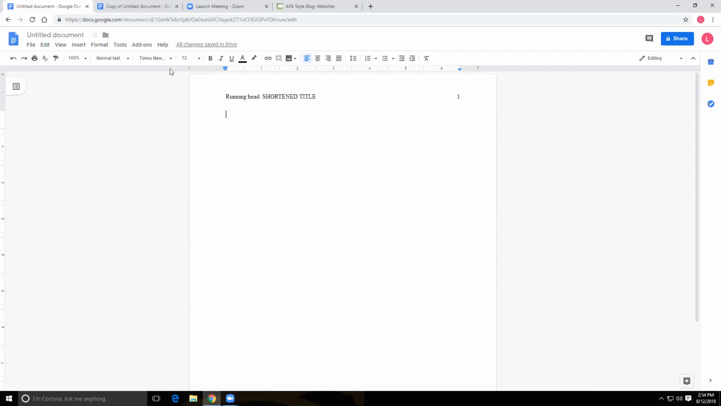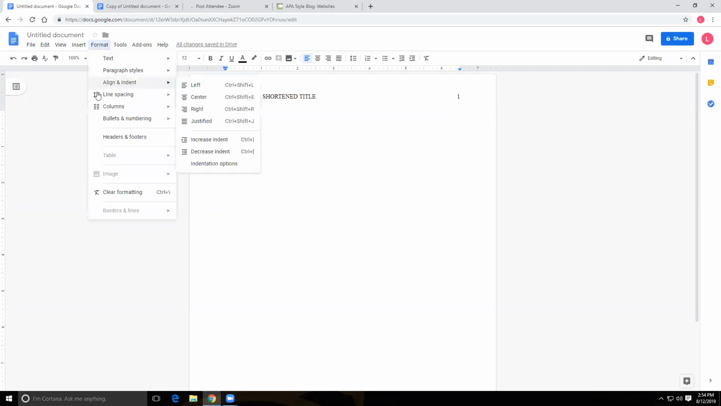We're going to check our font, make sure it's still Times New Roman 12 point, and we're going to take the opportunity here to set the spacing for our paper. APA requires that papers be double-spaced, and that includes the information on the title page, the body of the paper, and the references page. So first, we'll go to Format, and then we'll hover over Line Spacing, and we'll click on Double.